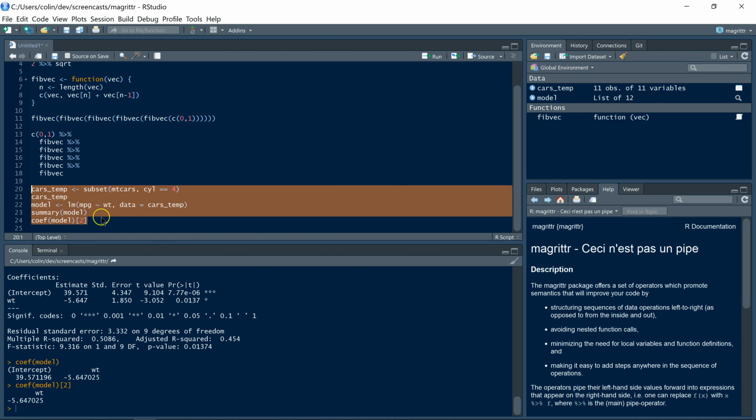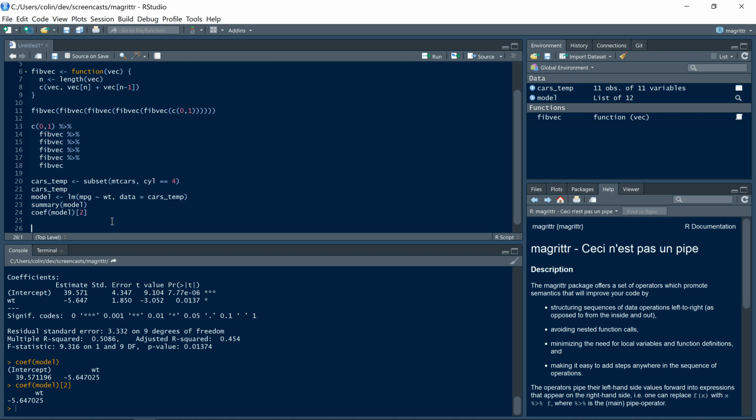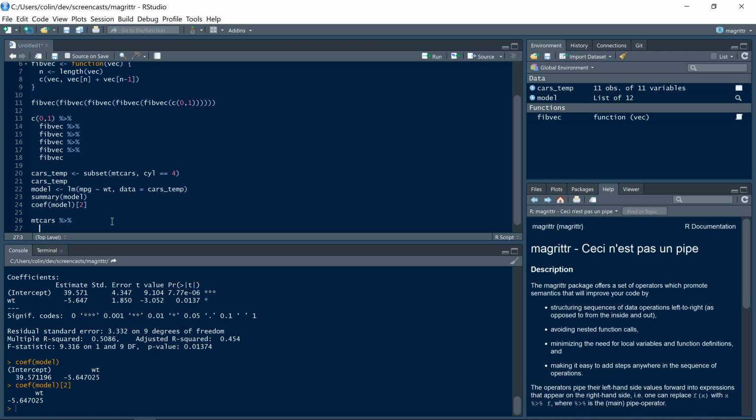Now I'm going to show you how we can do this same thing using the pipe operator. And so what I'm going to do is start with mtcars, and we're going to pipe that into the subset function. So the subset function, its first argument is mtcars. So we're going to pipe the mtcars into the subset function. And we haven't seen an example of this, but we're going to see it right now.